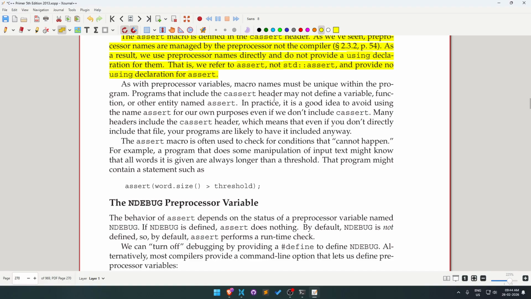Programs that include the cassert header may not define a variable, function, or other entity named assert. In practice, it is a good idea to avoid using the name assert for our own purposes, even if we don't include cassert. Many headers include the cassert header, which means that even if you don't directly include that file, your programs are likely to have it included anyway.